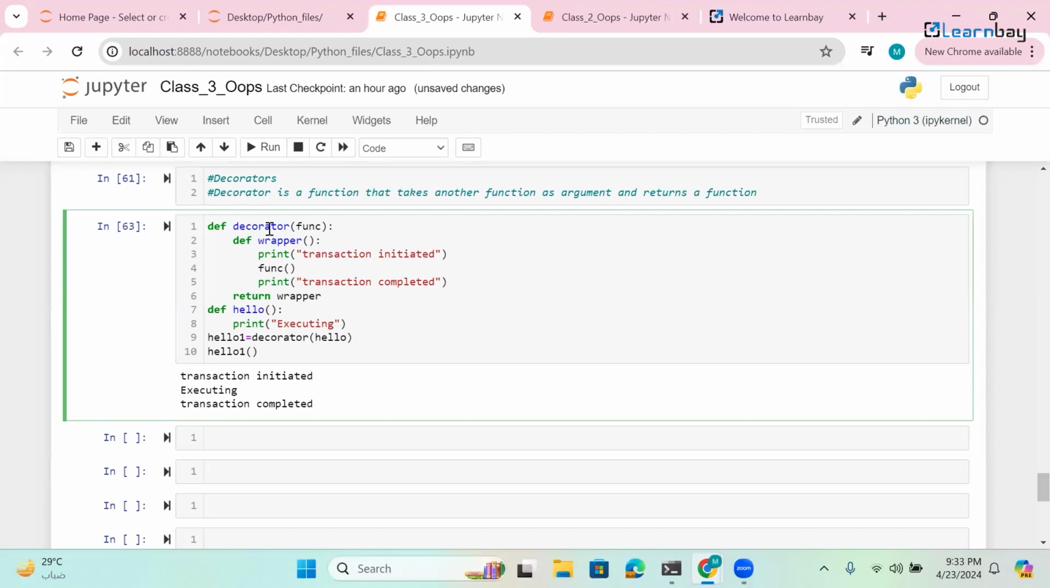Decorator is the name of the decorator that we are defining here. Then we are passing the function inside here, func, so that we are then calling it here. Then we are taking a wrapper function, and when the wrapper function is called, we are printing transaction is initiated. Then we are calling the function, which will give us transaction is completed, and we are returning the value using the return wrapper.